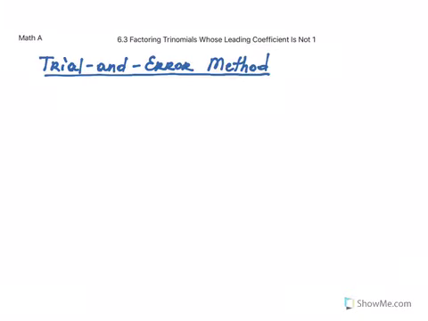Section 6.3. Factoring trinomials whose leading coefficient is not 1. In this section, we continue using the trial and error method to factor trinomials, but this time the leading coefficient, when it's not 1, will just add a little more complexity to the process. Example 1. Factor 5x squared minus 14x plus 8.